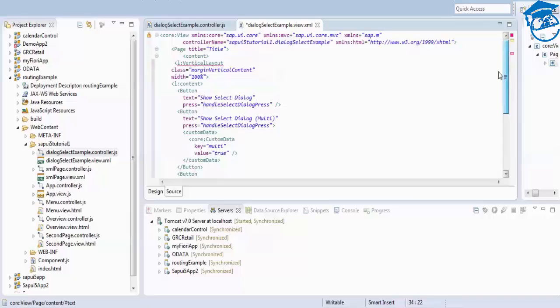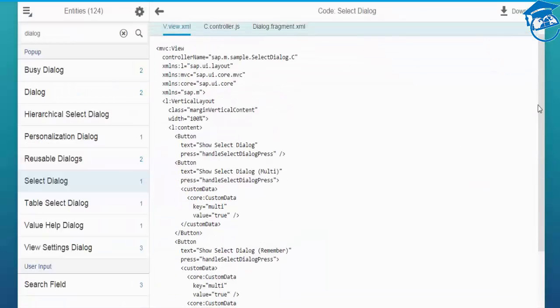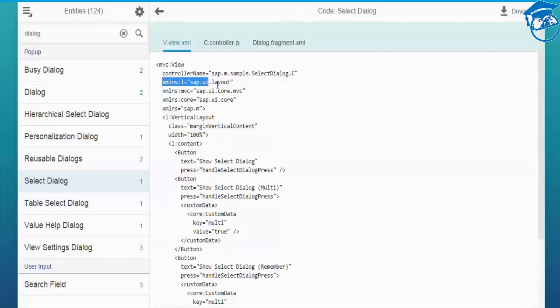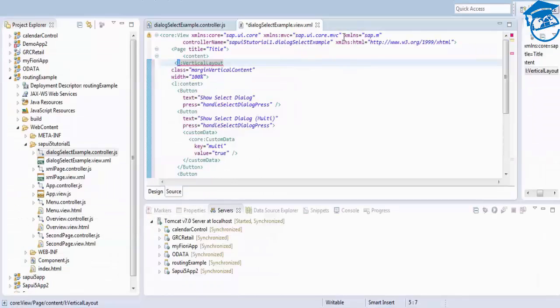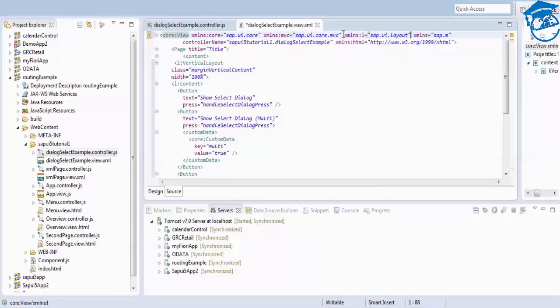So I'm going to paste it and there will be a few errors because this namespace is not included. So we have to include the namespaces. MVC is already available, and core.MVC and core are already available. Just layout is not there. So we're going to add this layout, and that error went off. It is better to use XML so that it will check some syntax errors and semantic errors also.